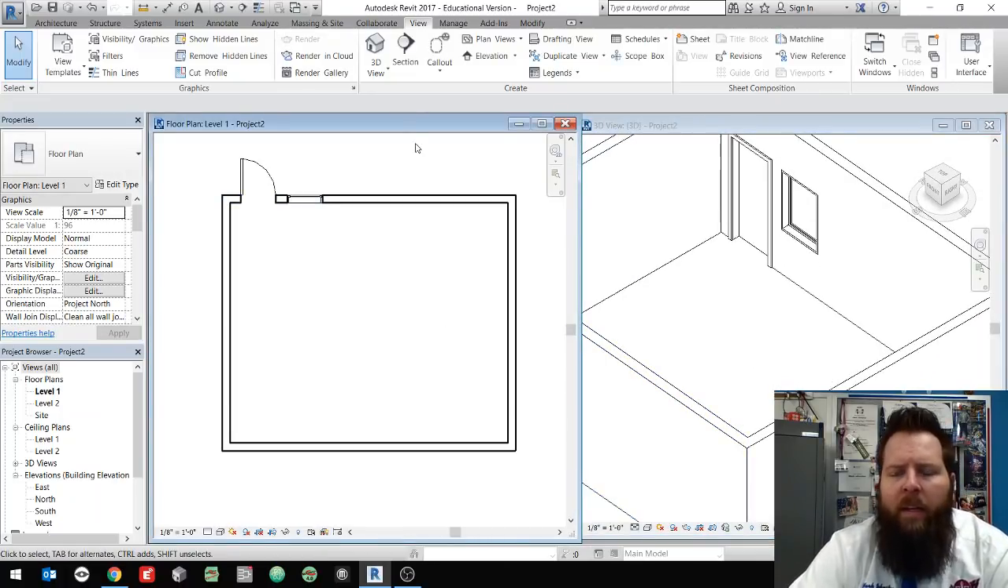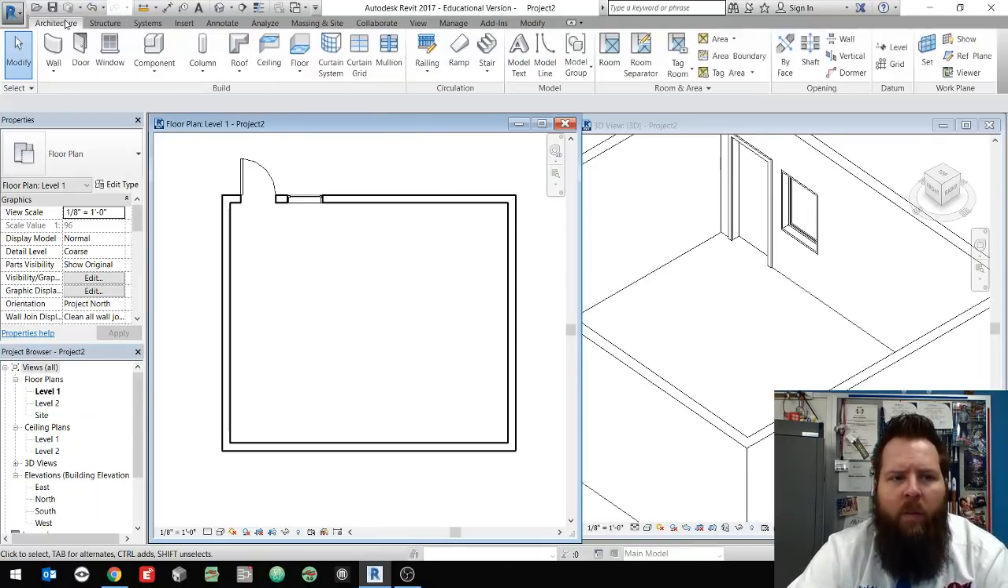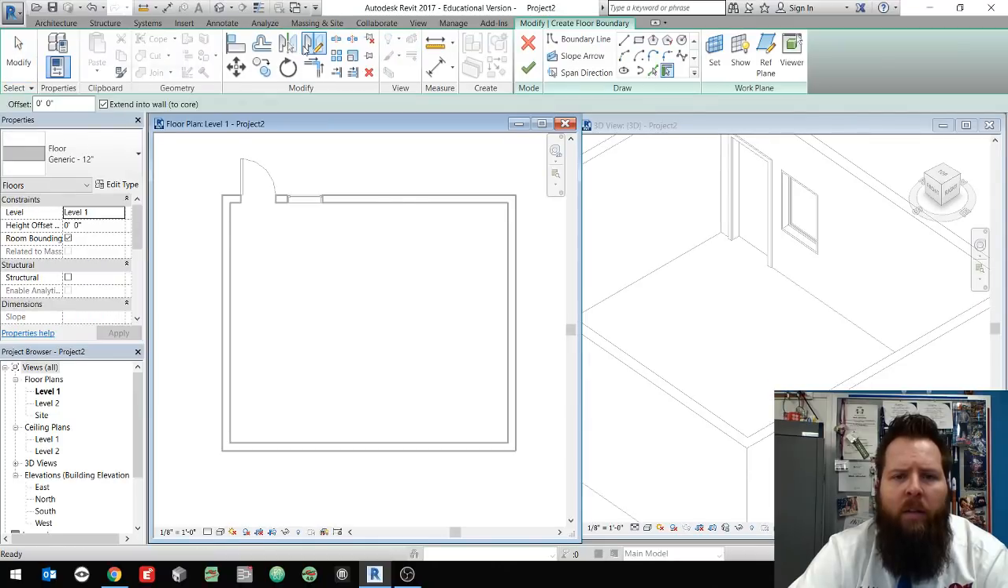And the way you do that, the way you put floors and ceilings and roofs is very similar. So pay attention. You go under Architecture, and then we'll click Floor. Now what you need to do is draw the boundary, the perimeter of where the floor is going to be. I'm going to select the outside edges of all four of these walls because I want my floor to go on the outside.